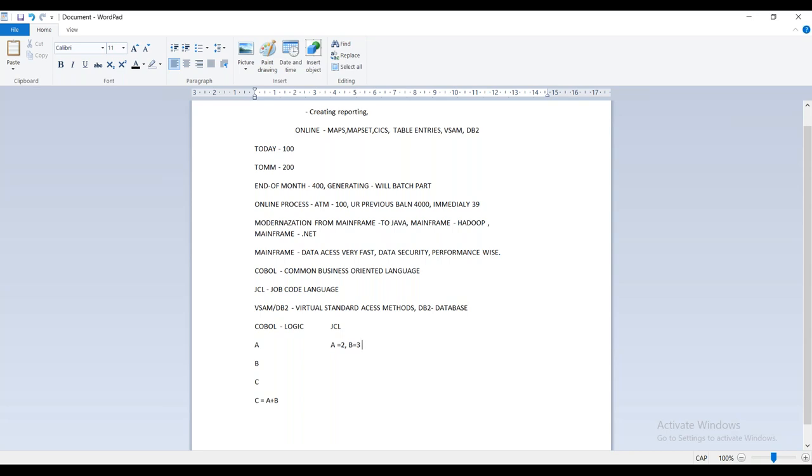Yeah, see, A equal to 2 and B equal to 3 are given, and C equal to 5 you have to get. To do this, you will use the JCL. Okay. You got it?